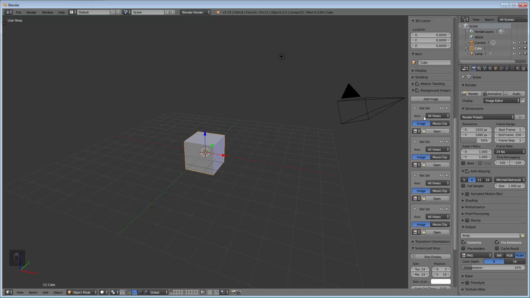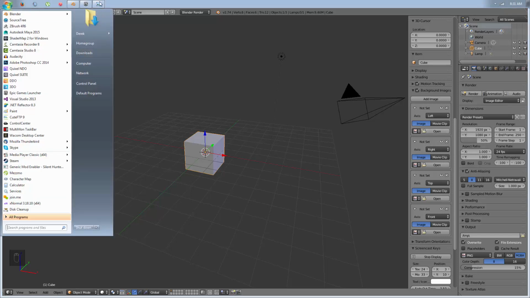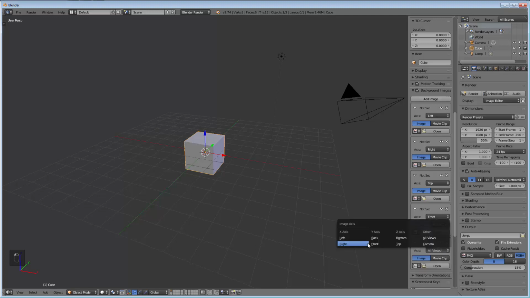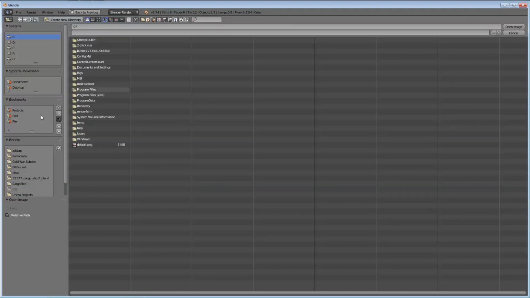For the first one, I'm going to set its axis to left, the next one to right, then top, and lastly front. So we have left, right, top, and front. But since we have the back too, we might as well add a 5th one and select back. So we have front, back, top, left, and right. Now we're going to open the same image for all of them.